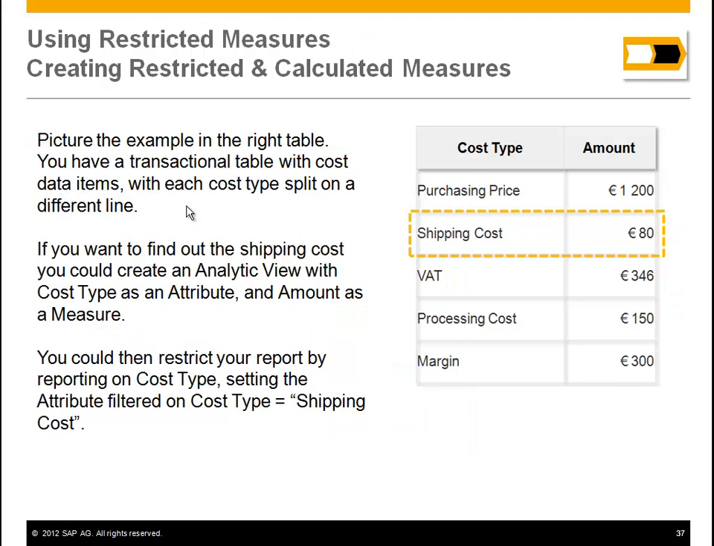So the functionality is similar to a restricted key figure that we have in BW, or a restricted measure in business objects. So in this example, if I just want to see the shipping cost, then I can run a query in business objects and just filter it by cost type, shipping cost. Or another option would be to create a restricted measure and add the shipping cost as the cost type in there.